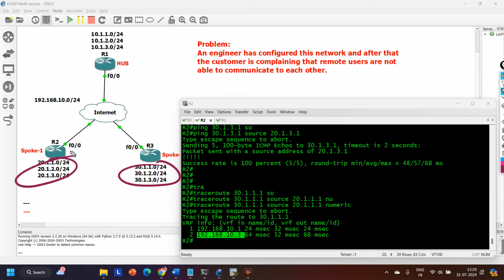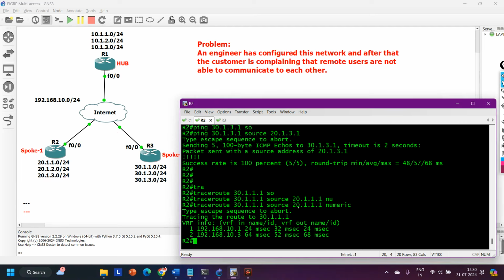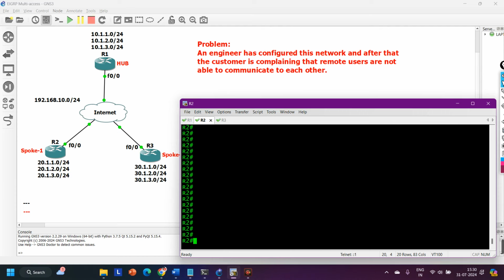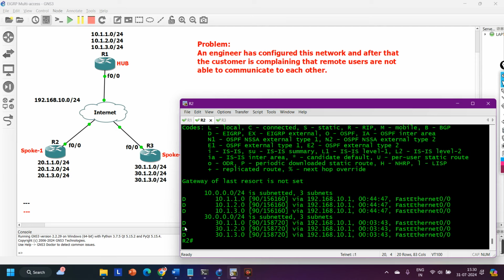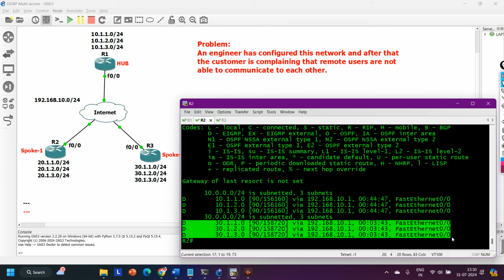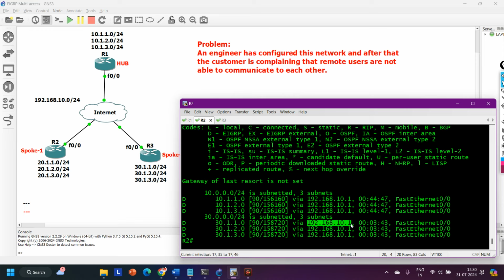Like these users can communicate with each other via internet. So again, in that scenario, you need to remove one command from the router 1. See, right now what is happening on router number 2? So IP route EIGRP. So we have all 30 networks, remote site networks, and these all networks are reachable via 192.168.10.1. Actually, what is happening?